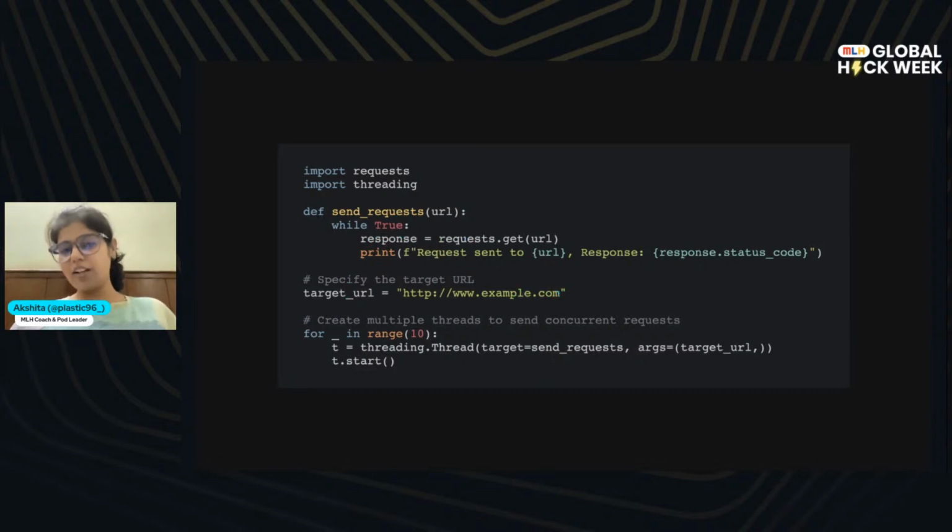Now, please change this target URL to your own website or places where you're authorized, and you can try out this thing. It's super fun to do.